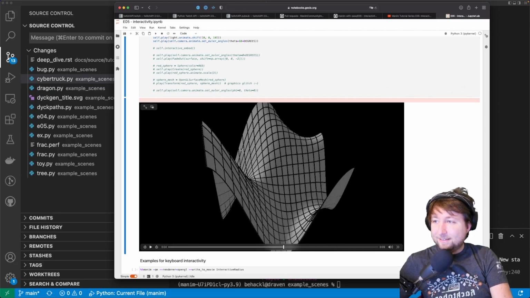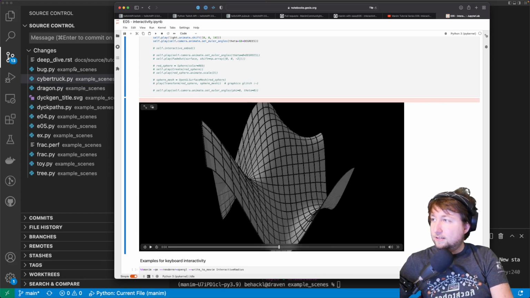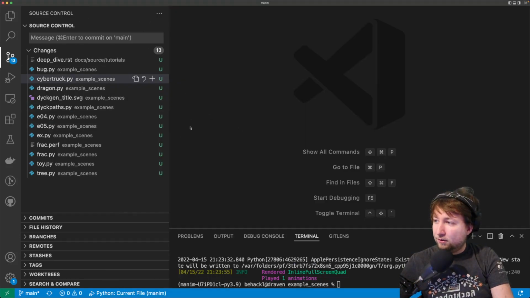Wait, what's that though? That shouldn't look like that. It must be one of these glitches that we have with the OpenGL renderer, because I'm sure I don't have that locally. Let's check. I've never noticed that, I think.